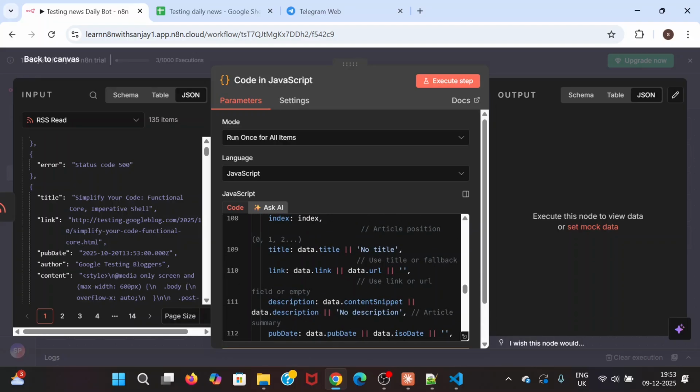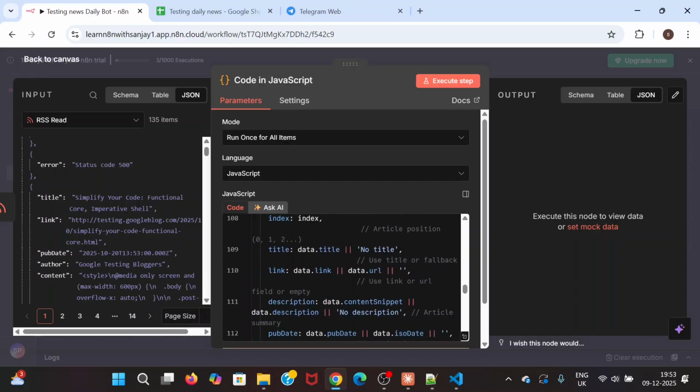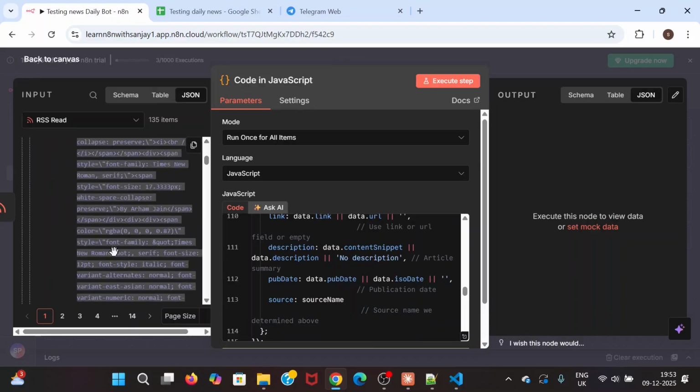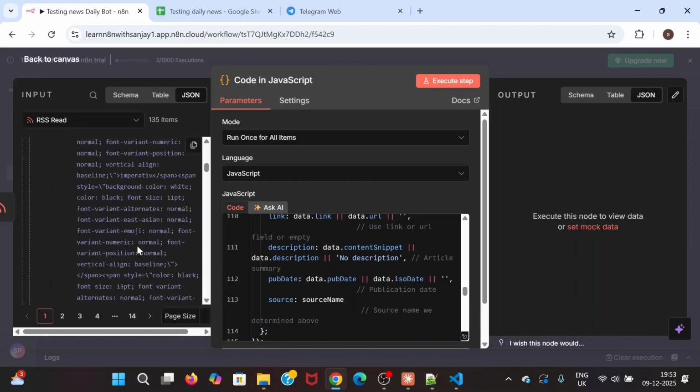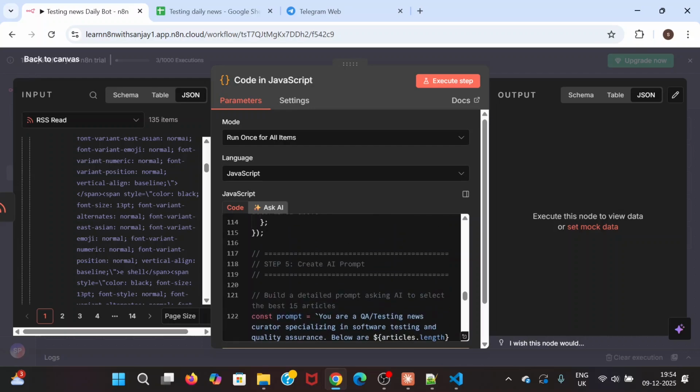Once that is done, we are returning the index, title, the URL, and a content snippet. Inside that content, we have a content snippet and all the data. We'll see it in the output once I run it. And this is the important part.